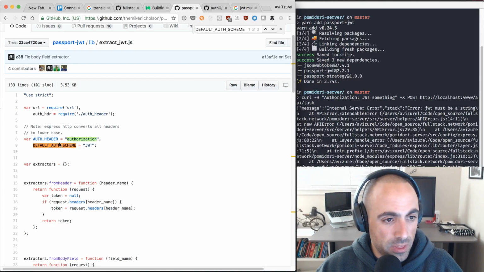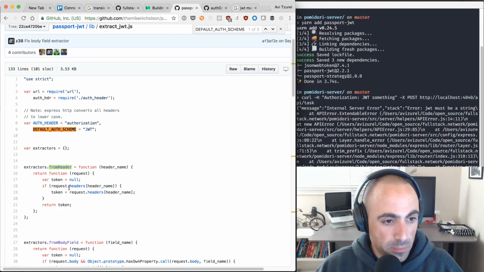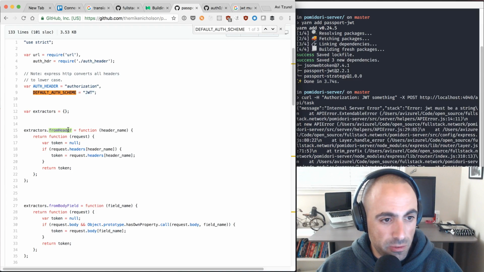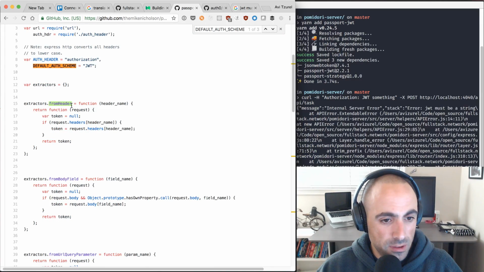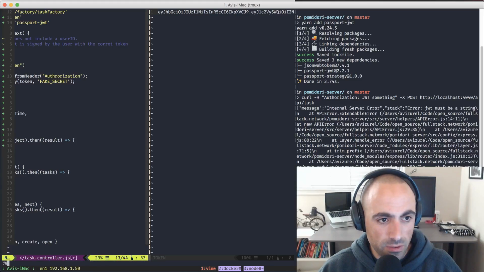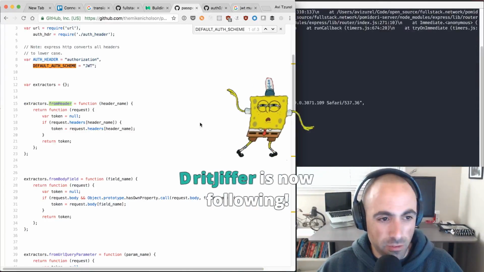So this one is auth headers, authorization, and auth scheme. So from header, token, request dot headers. Wait, what? From header and then function header name. So you have a from header. Okay, so let's do this. So from header, and then here we'll do authorization. I'm not going to be surprised if this has the same exact effect because this is JavaScript.